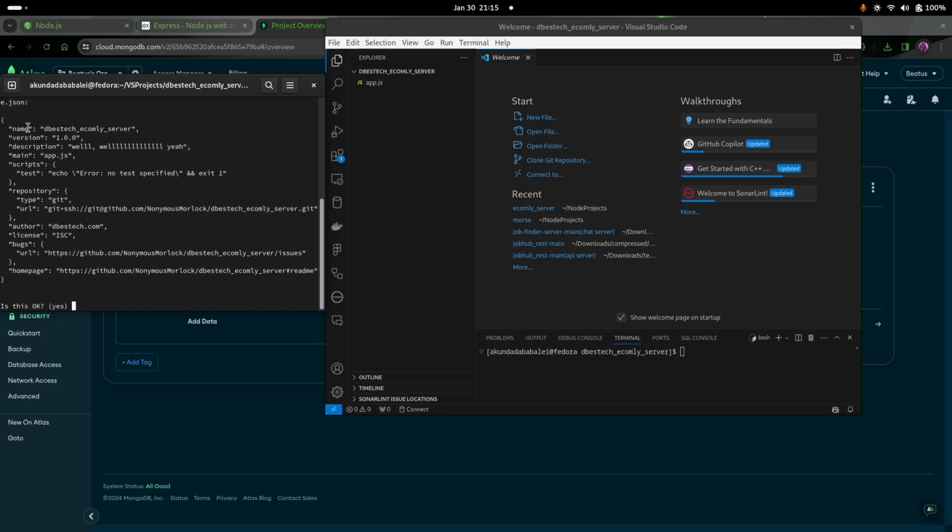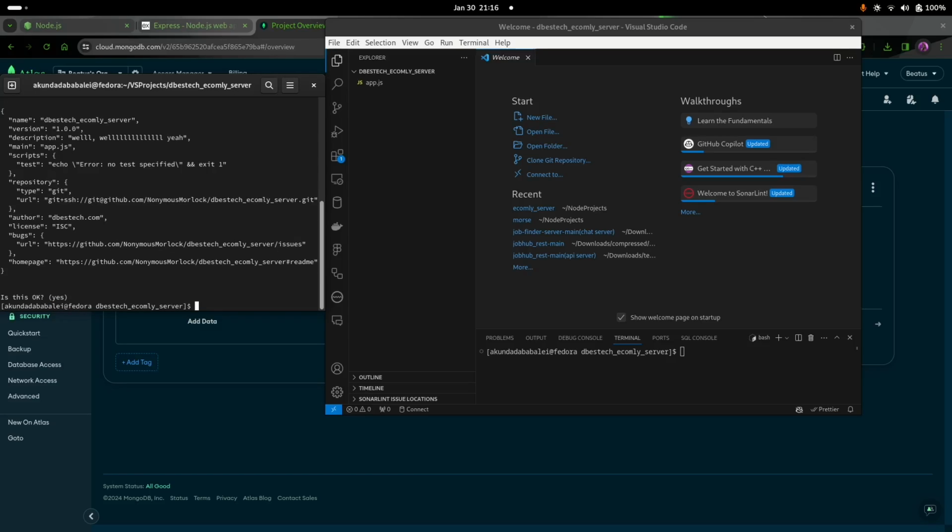So we can go through and see the name is the best tech. Ecomly server version 1. Well, yeah. App.js. Blah, everything wrong. So I'm going to explain this later, but this is essentially what your package.json file will look like. The package.json is like your pubspec.yaml, right? So this is super easy, sweet. So is this okay? Yes, as a default, I'm just going to hit enter.